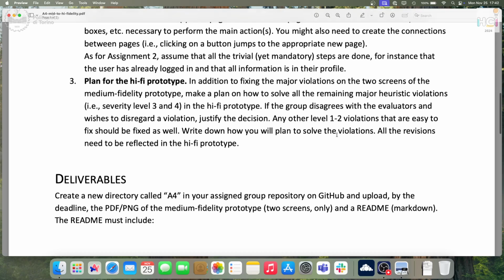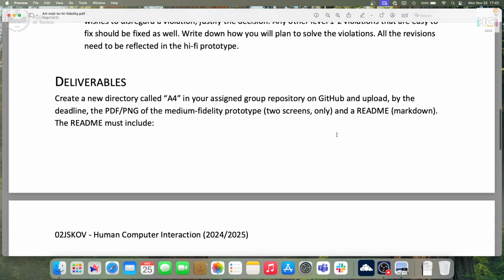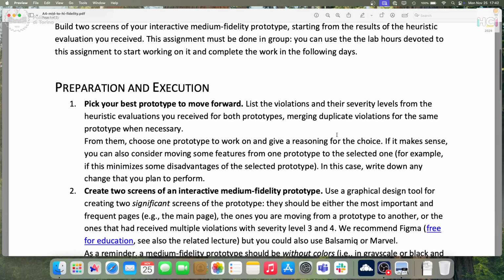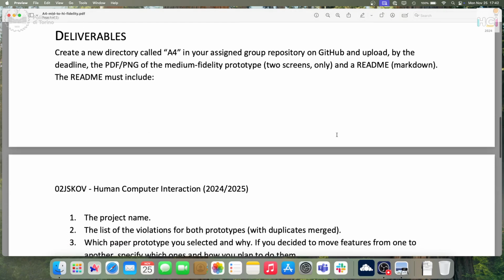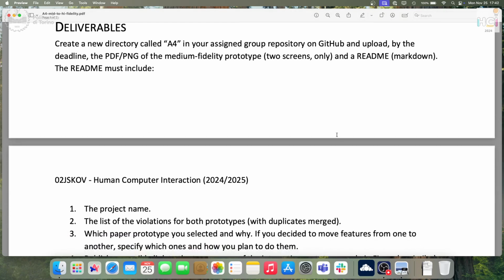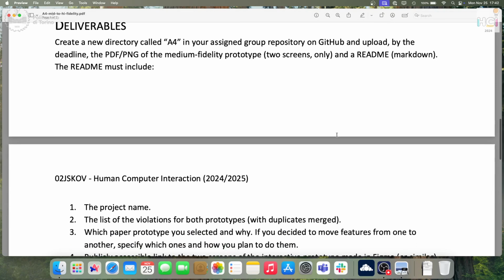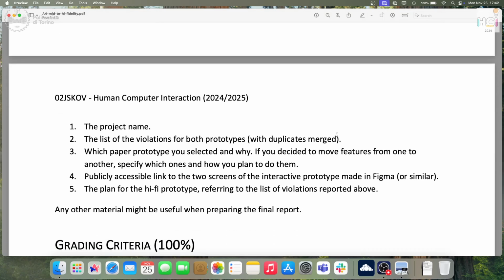Let me say 2 things. Well, and then there is a deliverable. By the deadline, so by next Tuesday, put on GitHub the 2 screens you created in a static format, PDF, PNG, whatever, and a README that just lists this. Because you have to write down, and we want to see these things written down by the deadline before moving to the high fidelity prototype.